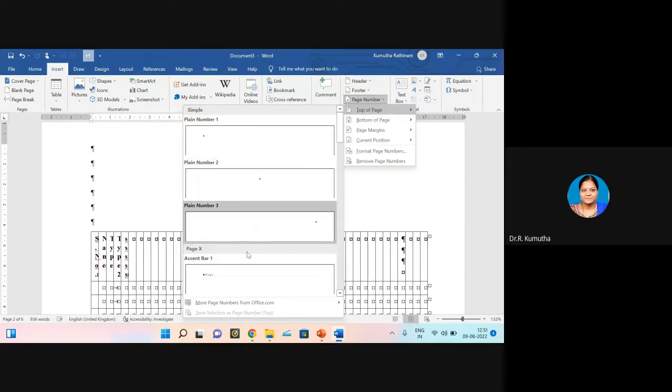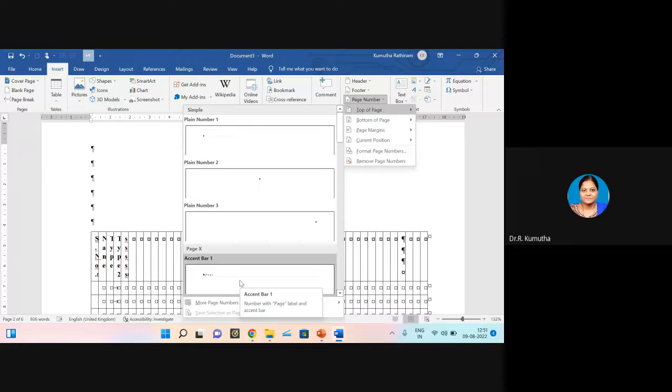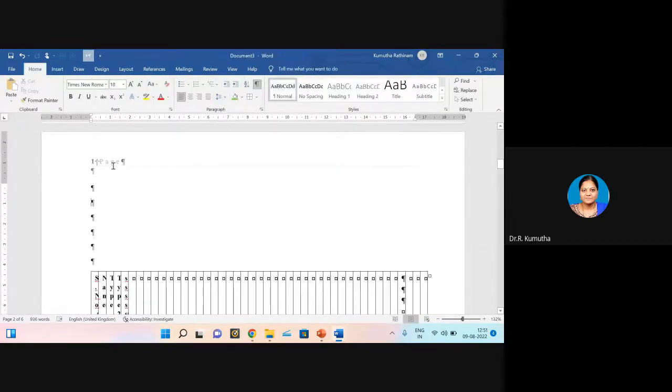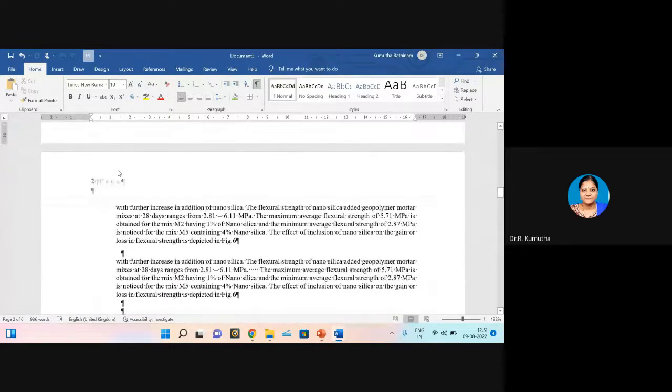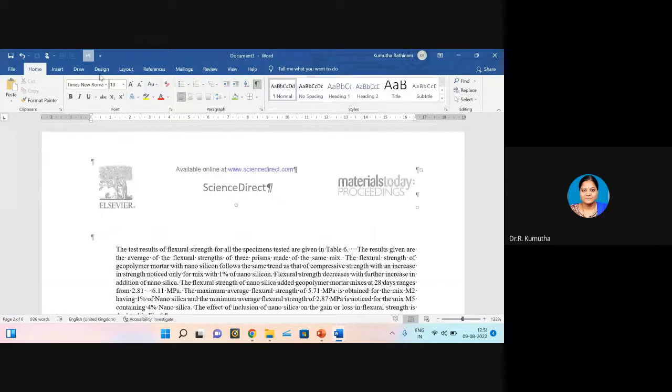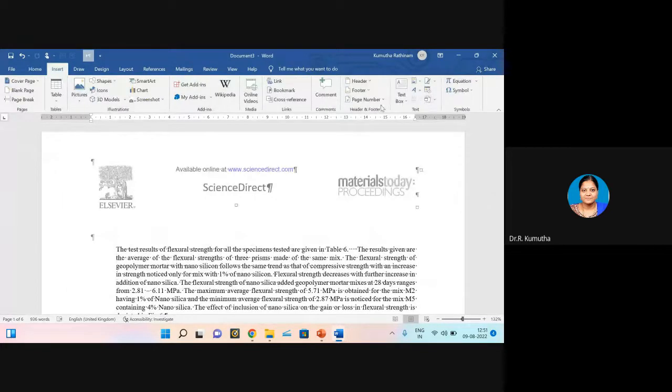The numbers will all be at the top. I can go for this option also. So it will come like this, page number 1, page number 2. So you can also decide where to fix your page numbers, wherever you want the page number.